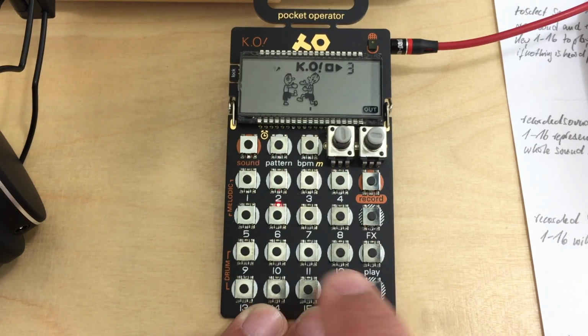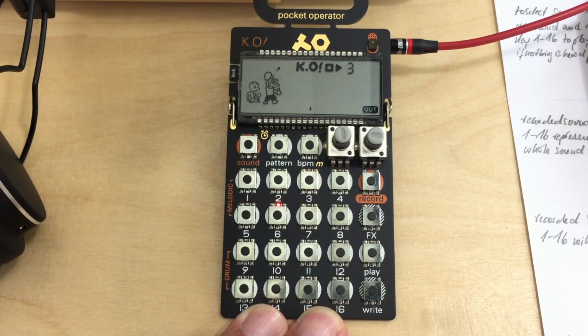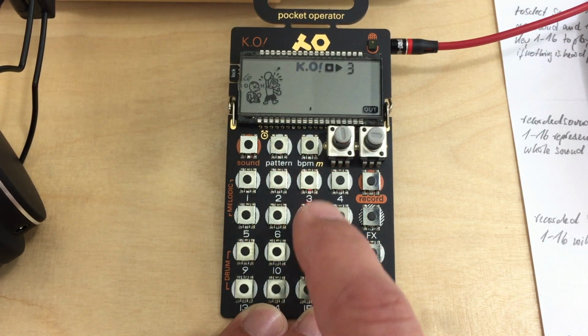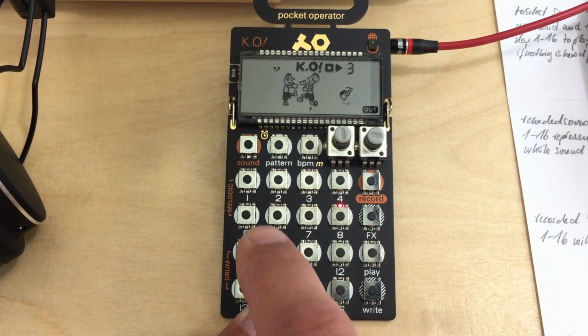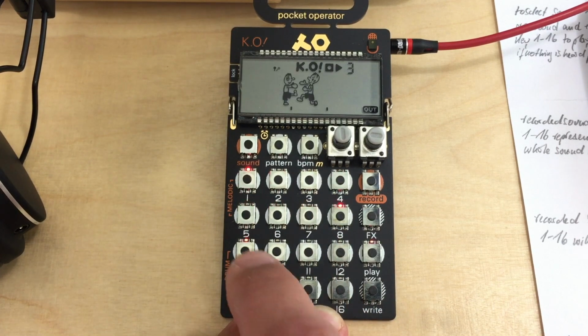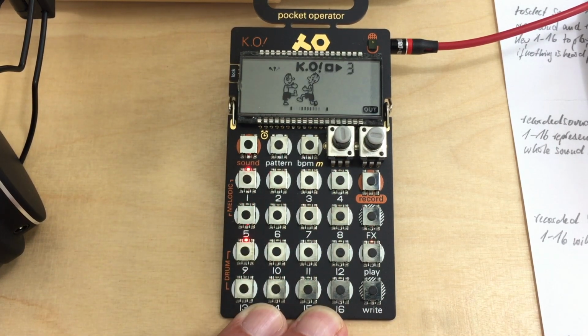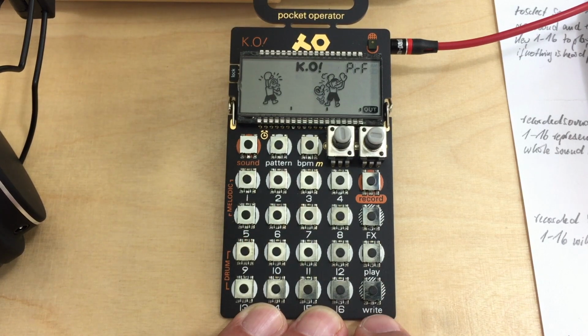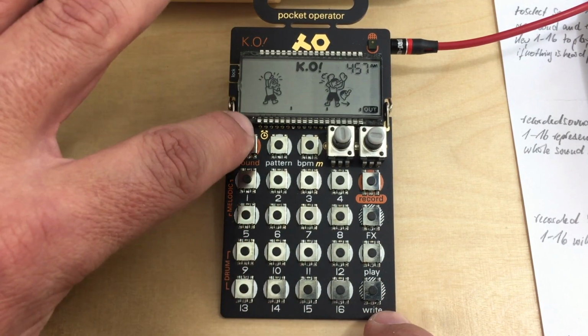If we now press play, we see the step sequencer of the first track is running. I want to have the instrument from number 3 on, let's say, step number 1, step number 5. Now you hear already the instrument. This is all. You can stop. You can go out of the write mode.